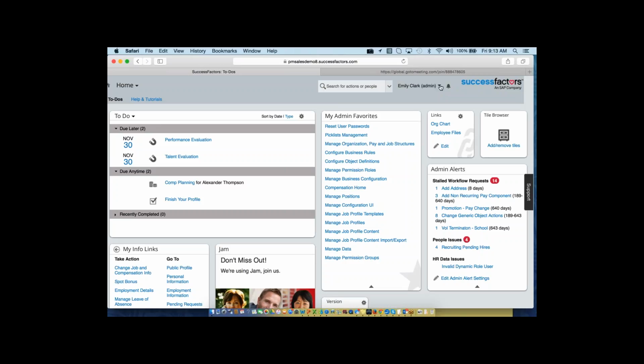So this is the options menu. The options menu is where you can click the little caret right next to your name, and you'll get a list of options, and you can proxy. You can also log out. But here I'm going to go ahead and show you how to proxy in as another manager.